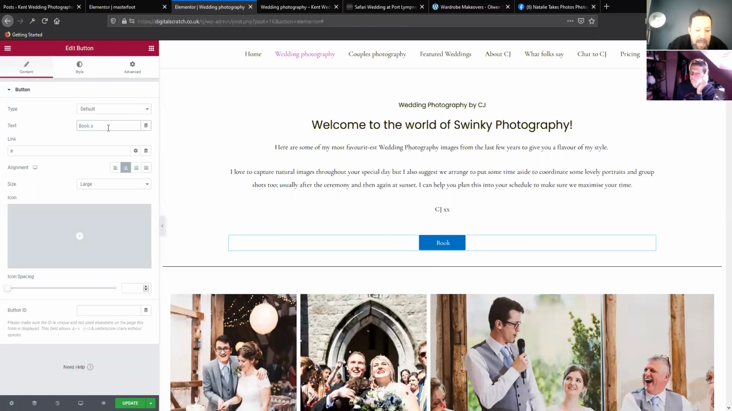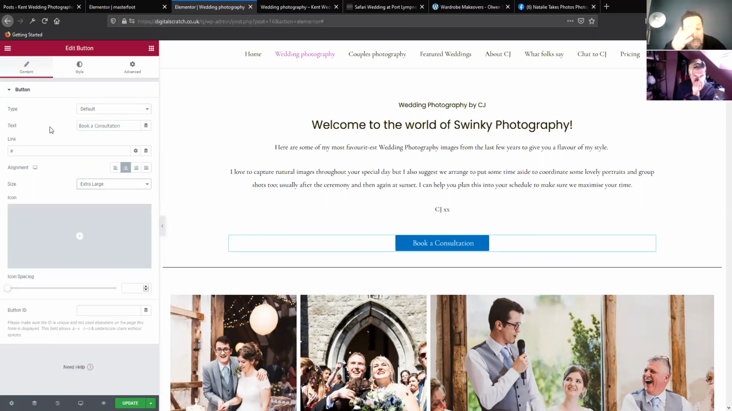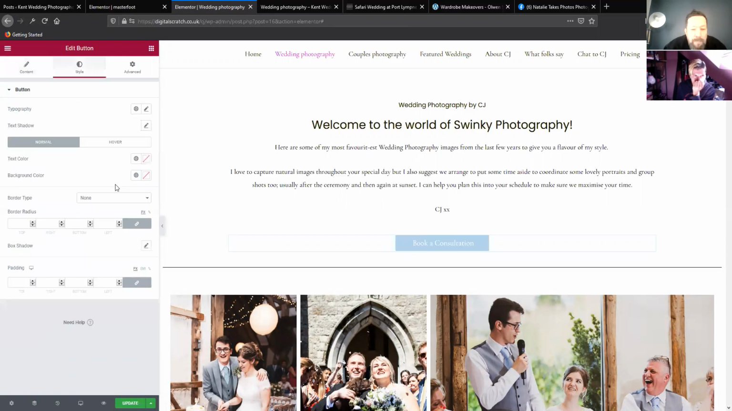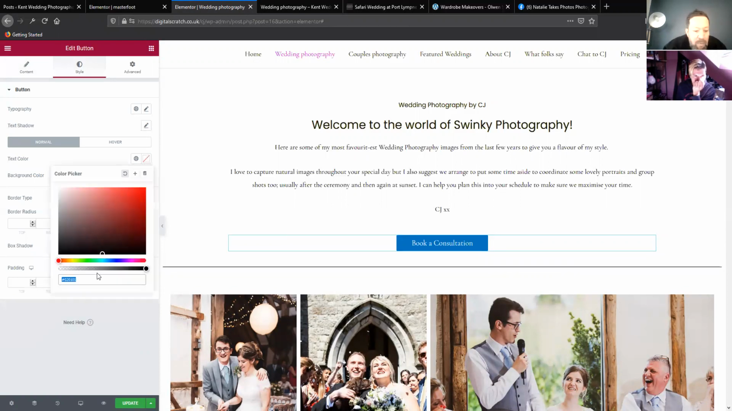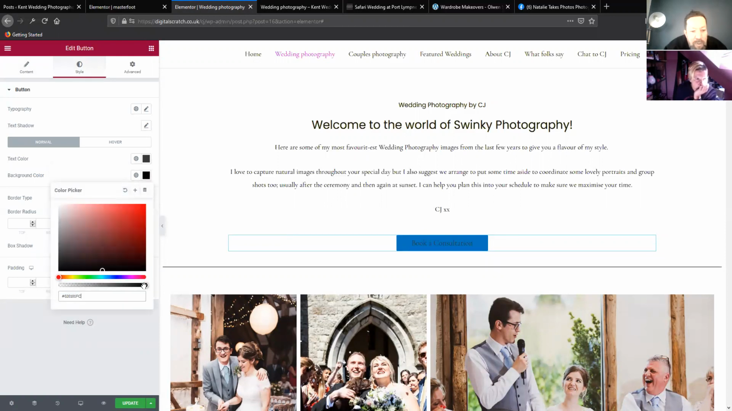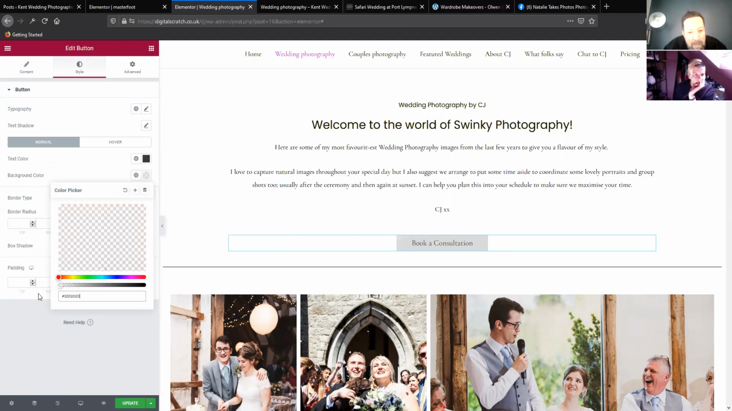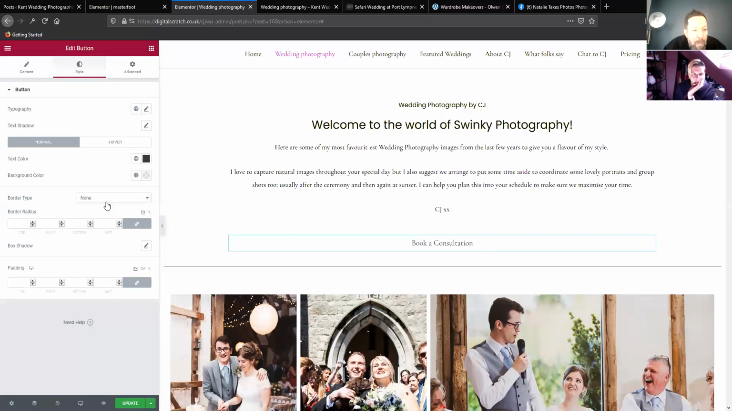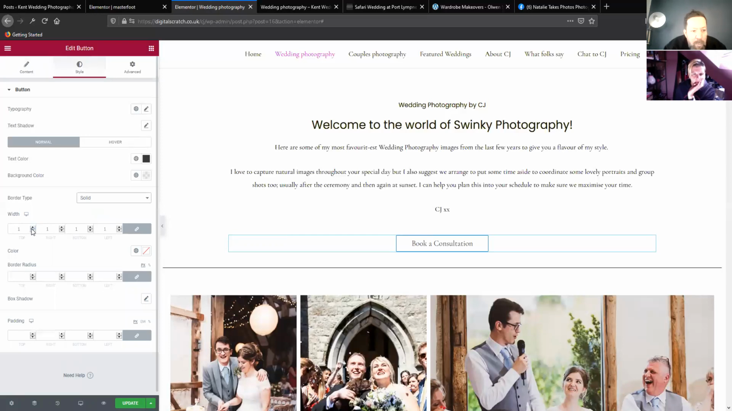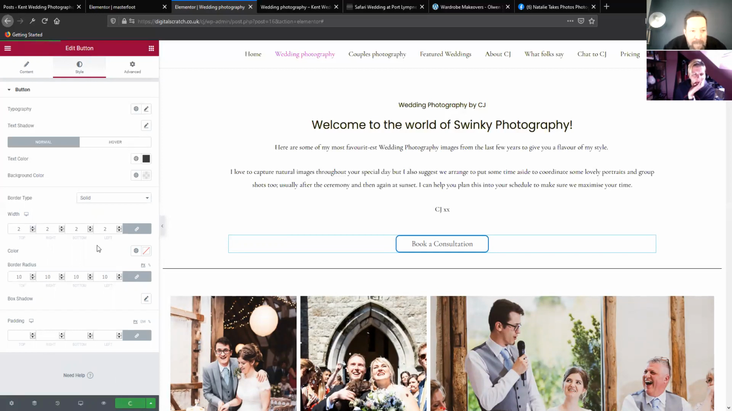On your text, put "book a consultation". Extra large, yeah, why not? And then we go to style, and we are going to give it a black text or that grey text color. Background color, if we drop down, the bottom slider is transparency, so we're just going to make it transparent. And then we're going to give it a solid border width of say 2. If you like, a border radius, we can give it a 10 border radius, and then update that.